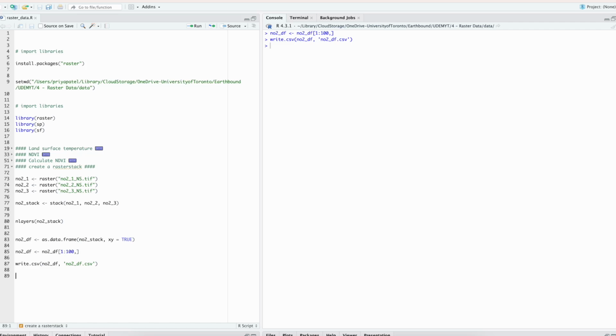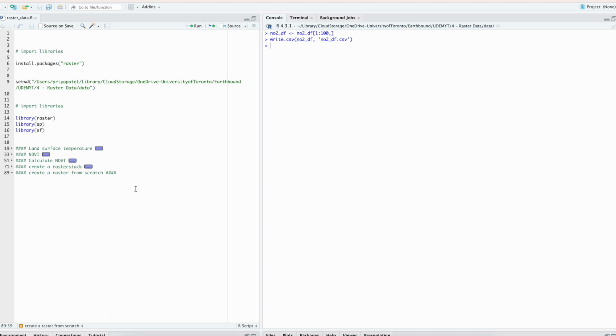Now, we've spent a lot of time importing data from other sources. Let's talk about how we can create a raster using R. So we're going to create a raster in this next section. Let's create a title. We're going to close this section and clear our console.